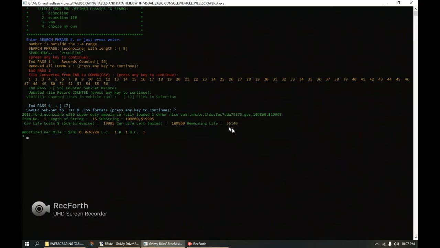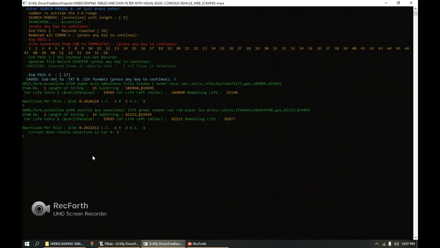But the Ambulance has a remaining life of 55,000 miles, and here's the amortized rate per mile, which is for the rest of the life of this van, the $19,995 for 55,000 miles is going to cost me 36 cents per mile. So that's what I'm deducting, amortizing out of the price of the van. I know other things go into it, but for simplicity's sake.